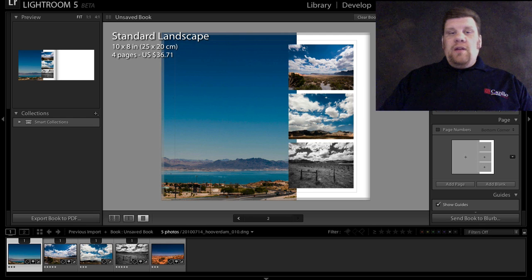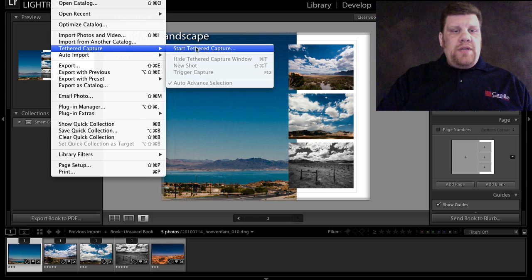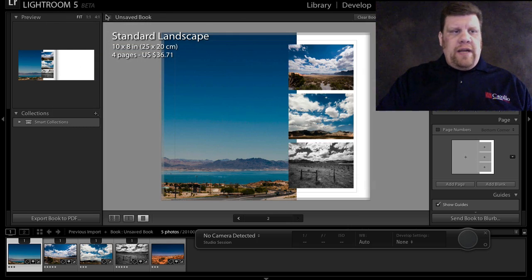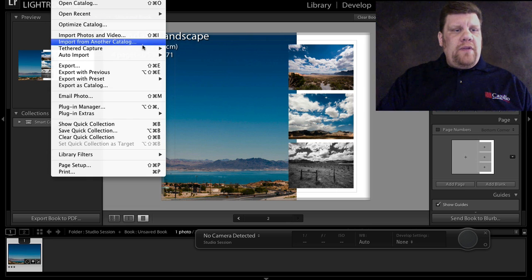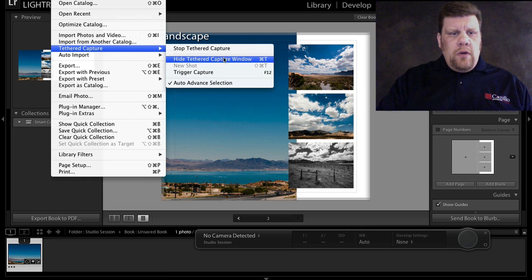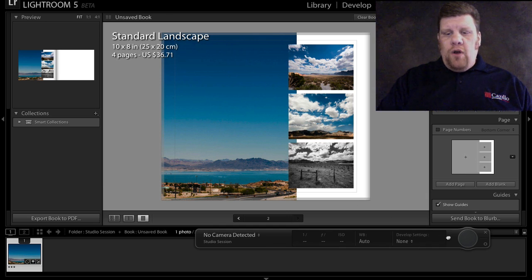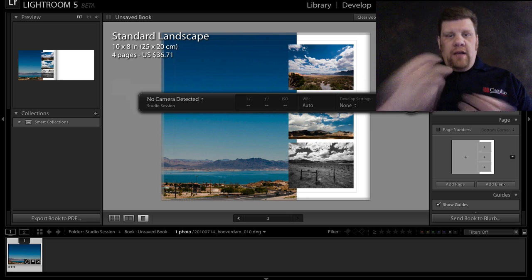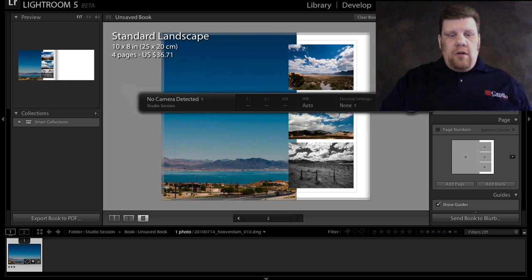Next thing, Tethered Capture. I totally don't understand why, when we do Tethered Capture, I don't know if this is going to work because I don't have a camera connected, why we have to have this floating box here. I never know where to put it. Where am I going to put this thing? If I'm trying to look at photos, I don't know to put it on the bottom or the left or the right.